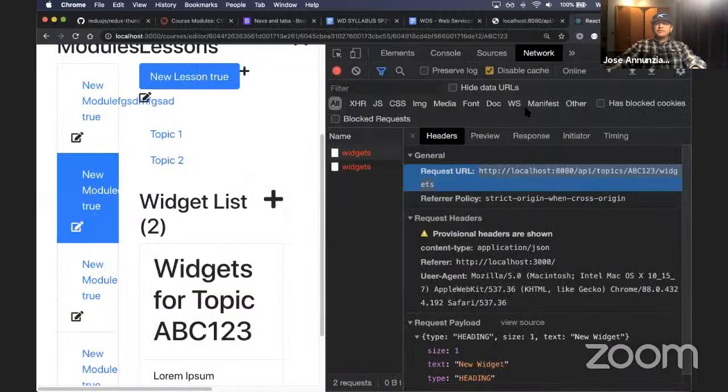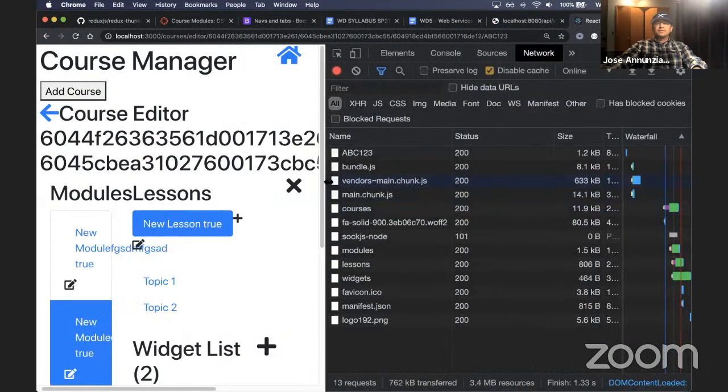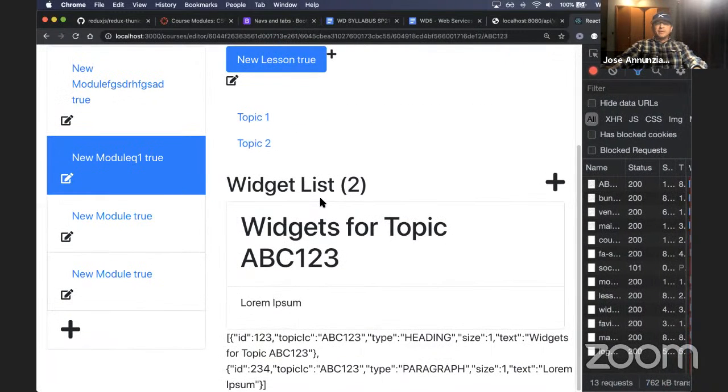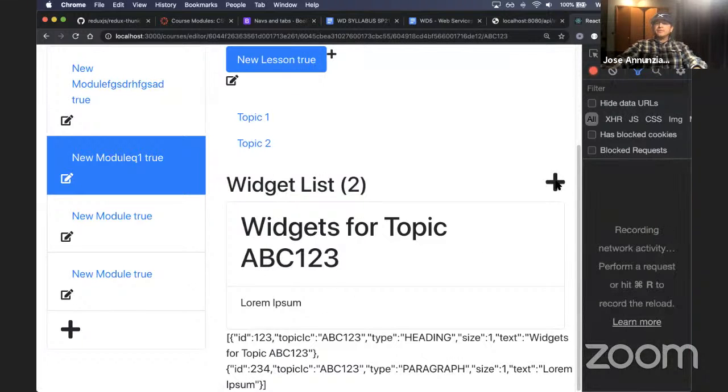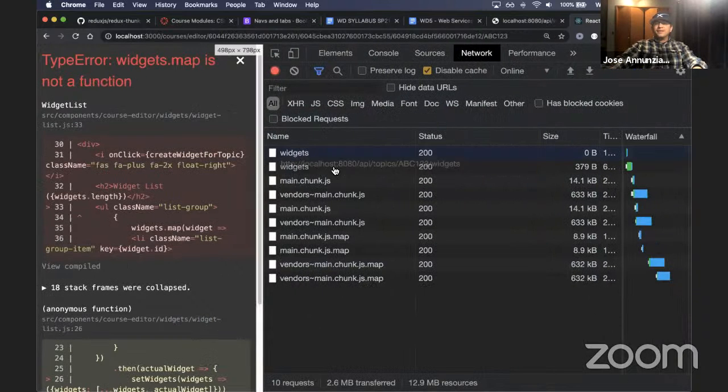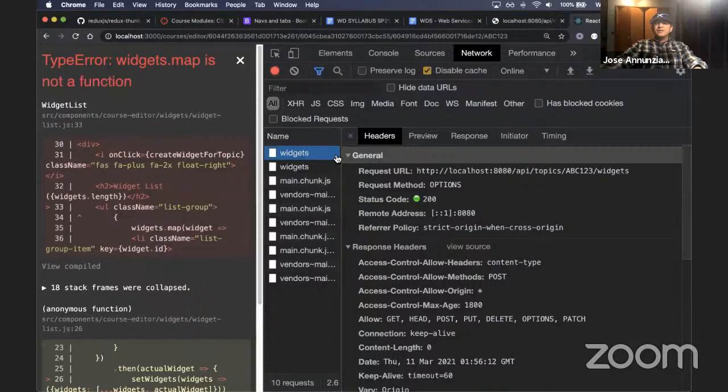Okay, so let's see if this works. All right, so let's see. We have a topic here. We got these two. Let's clear this out. Let's not do a plus. And oops, something went awry. Widgets map. Widgets. Did we do 200?